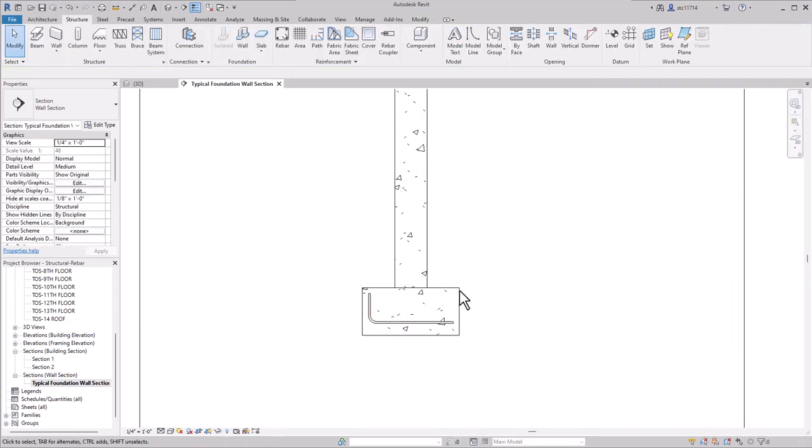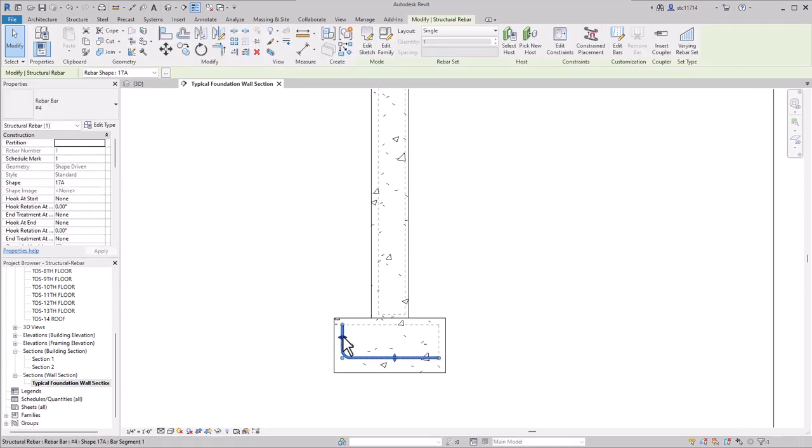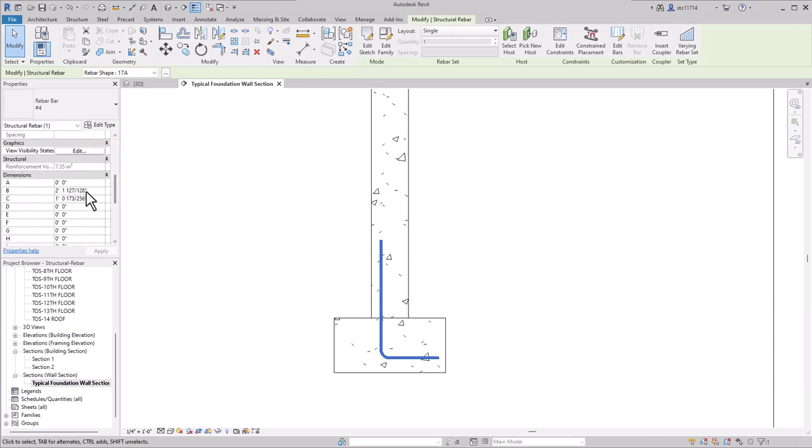As I said, I want to use this to reinforce the connection here, so I'm going to select the rebar and use the grips to drag it over and into the foundation wall. I can also use specific values. So if I take a look at the properties here, if, for example, I knew that the vertical member needed to be 3 feet, I could certainly enter that value in.